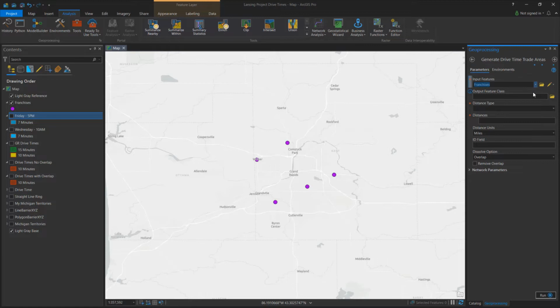Choose any point feature or use the pencil tool to add new starting locations on the map. A quick tip: if you select one or more points, drive time areas will be built only for those points. For distance type, time and network distance are supported. Time units could be minutes, while distance units are often miles or kilometers.